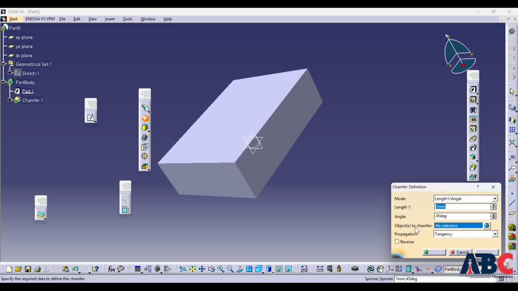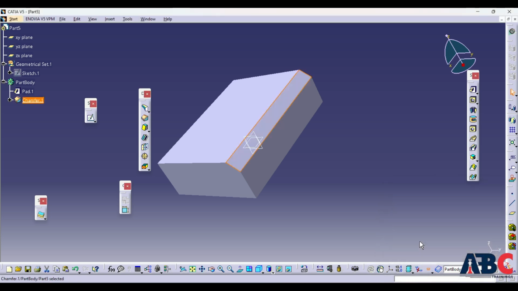Select object to chamfer. I want this one, and length is just increasing at angle 45 degrees, and preview and OK. You can see this one is a chamfer.